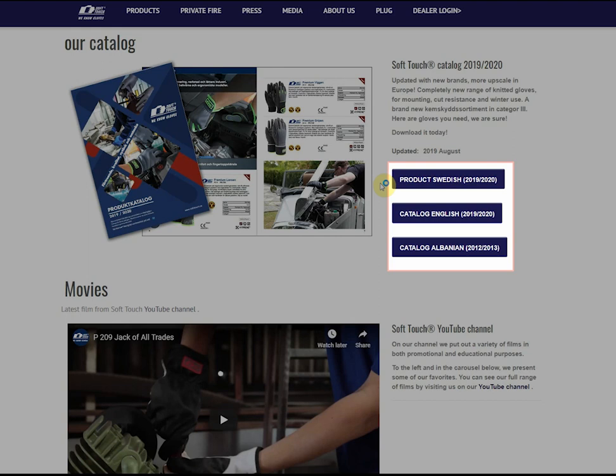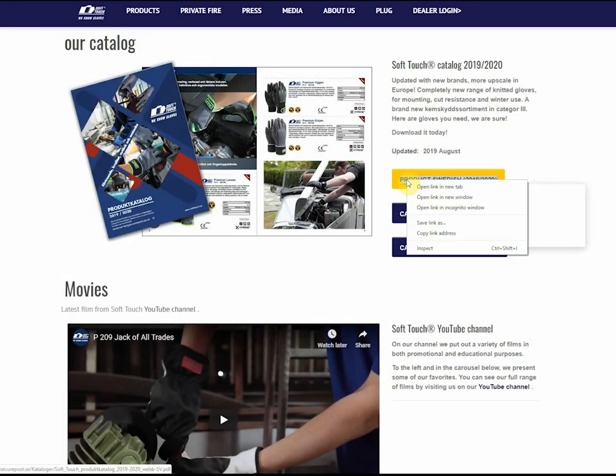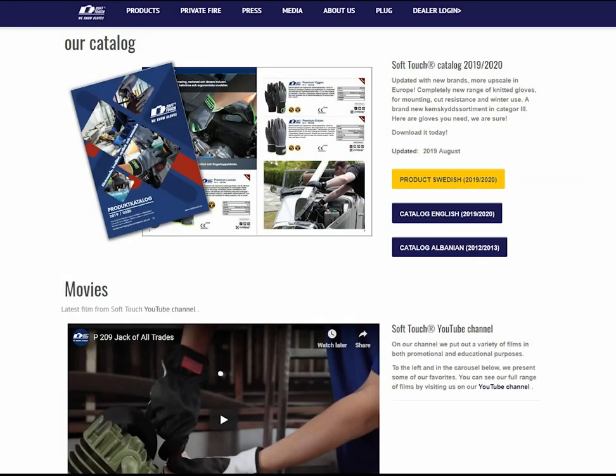The catalogue is easy to share. Just copy our link and send via email or messaging service of your choice.